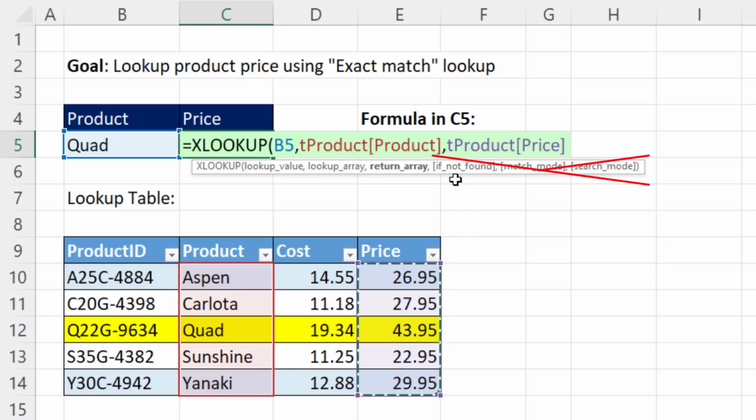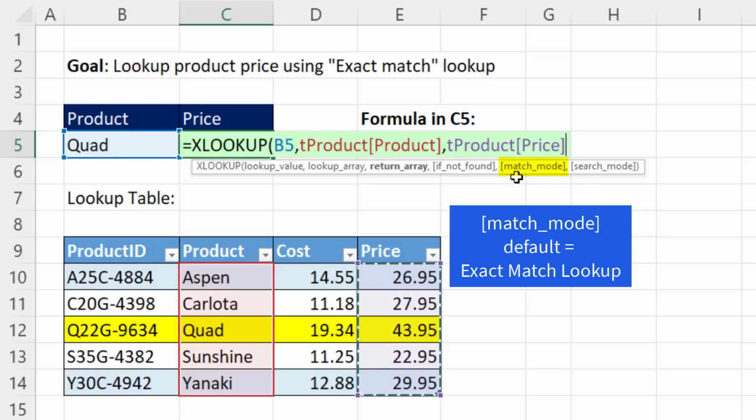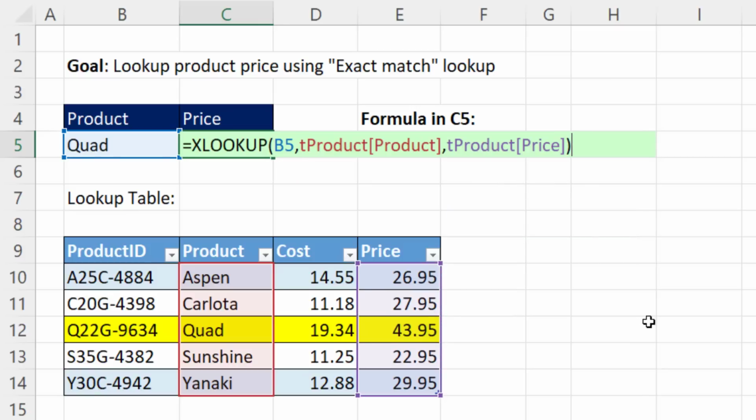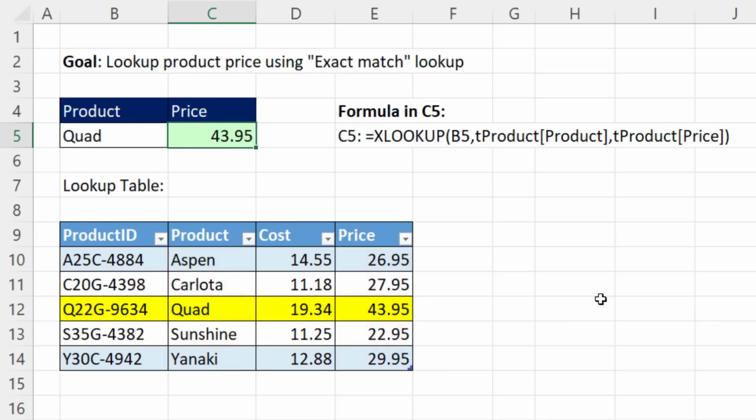Now for the time being, we don't have to use any of the other arguments because the default for match mode is exact match lookup. Close parentheses, Control Enter, and there we got the price. If I type Aspen, Control Enter, it got the right price.